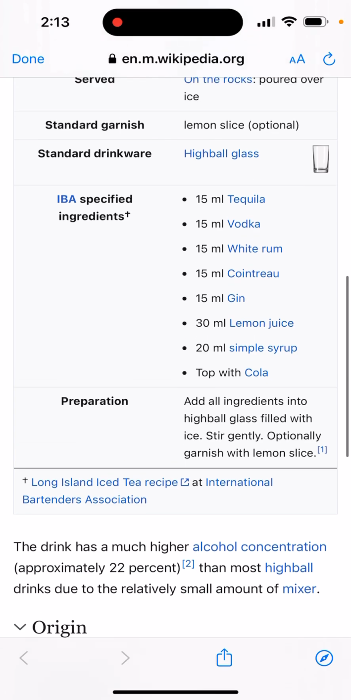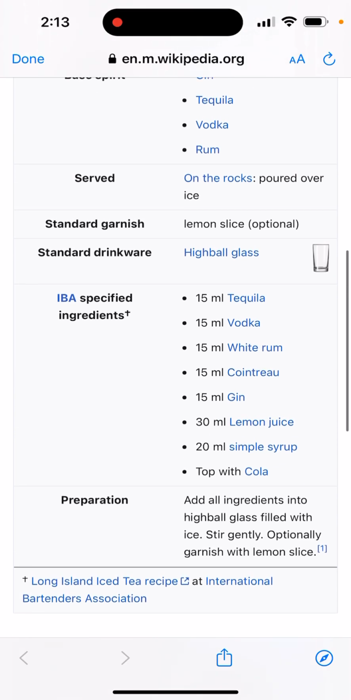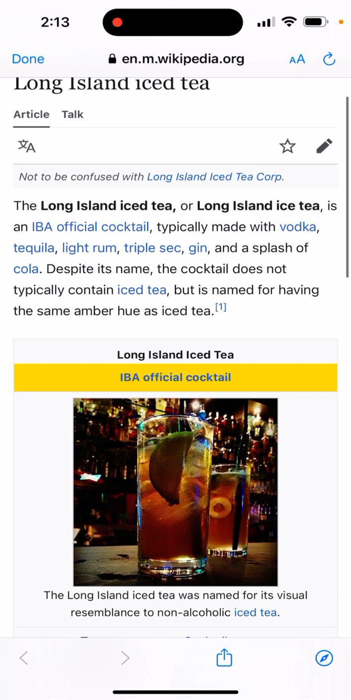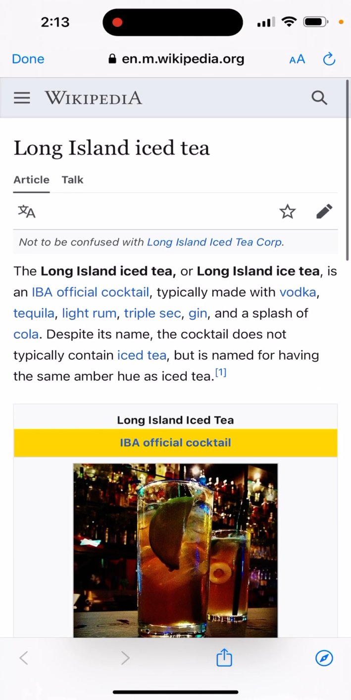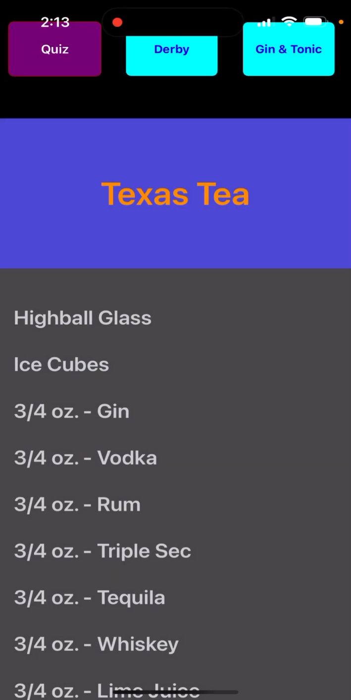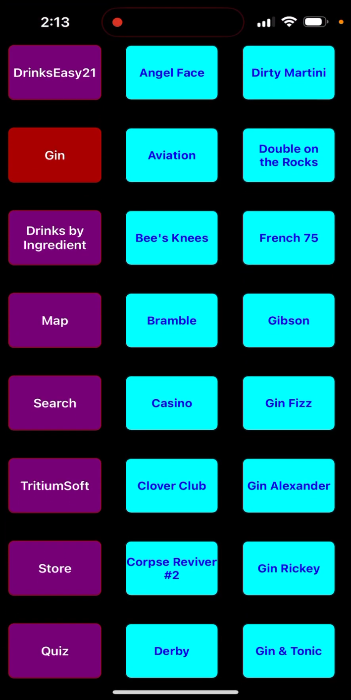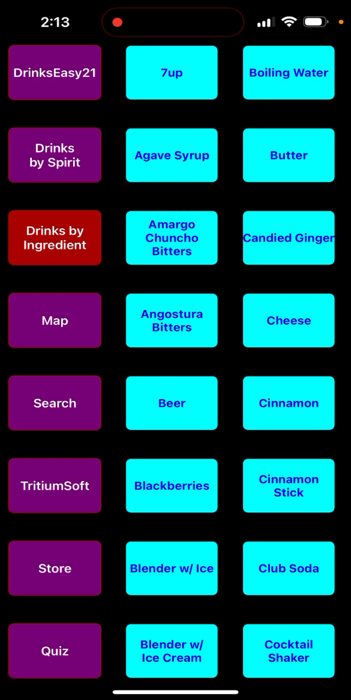But the basic idea is it gives you proportions, and you can see a picture of the drink generally and what it should look like. It gives you the ability to both mix complicated drinks, which are easy to screw up, and also find ingredients while you're shopping. You could take your phone into the supermarket and say, well, drinks by ingredient.